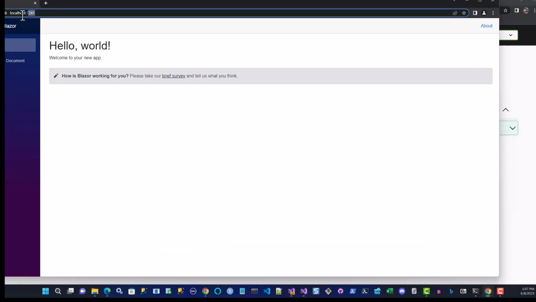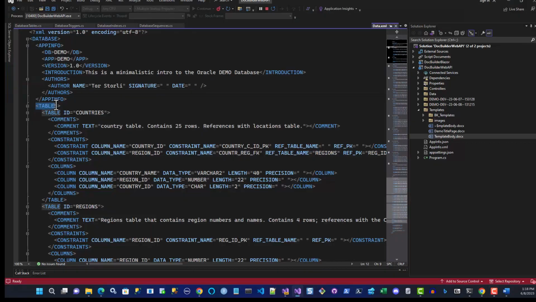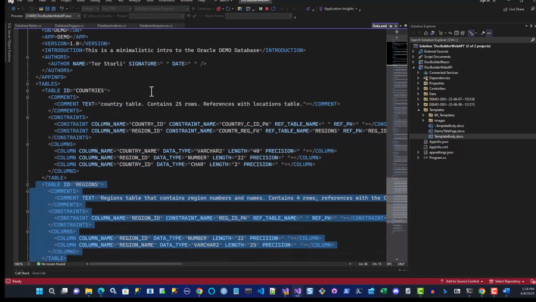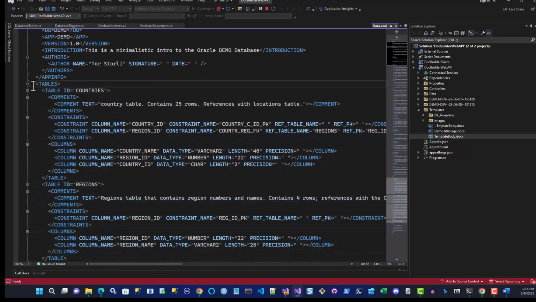Okay, let's take a look at the data.xml file and see what's going on in there. As you can see, you have tables, that's the root tag, and then you have one table here, the next table here, and so forth. Notice inside each table, I give it the name using an attribute ID, and then I have a comments section and a constraints section, and then I list all the columns.